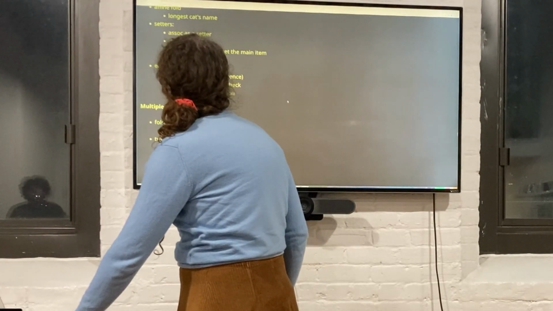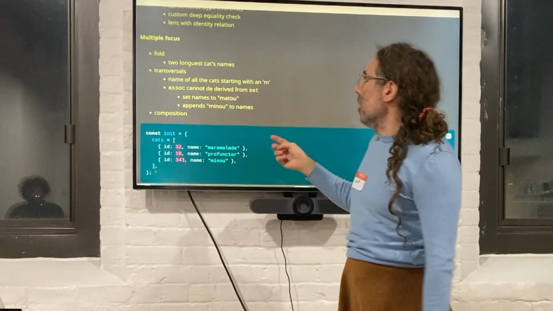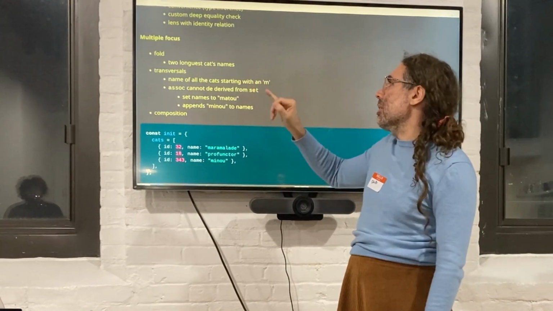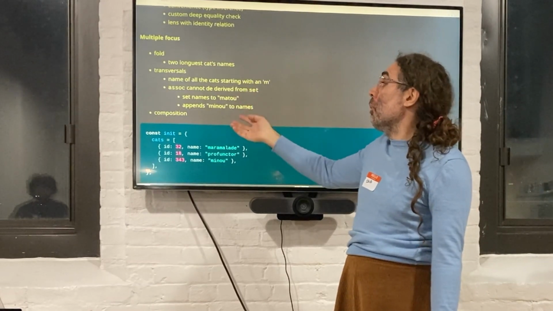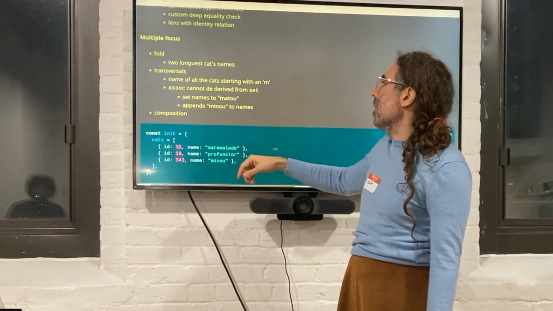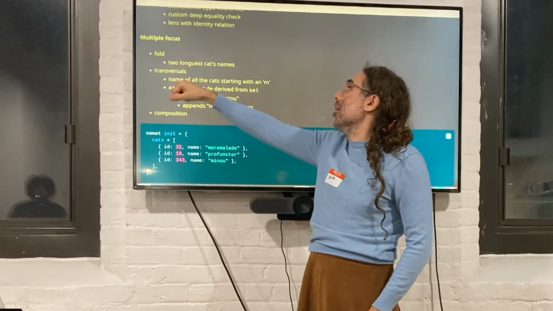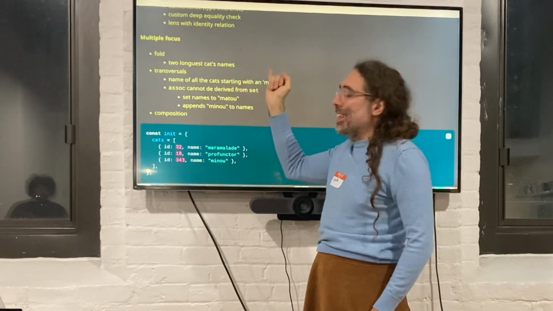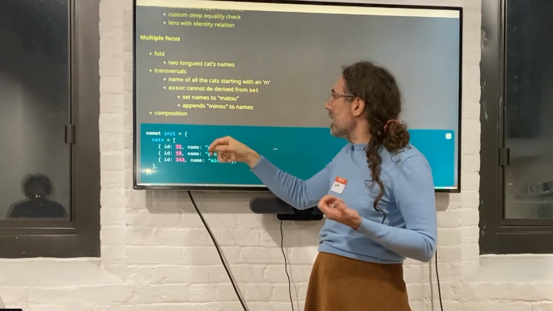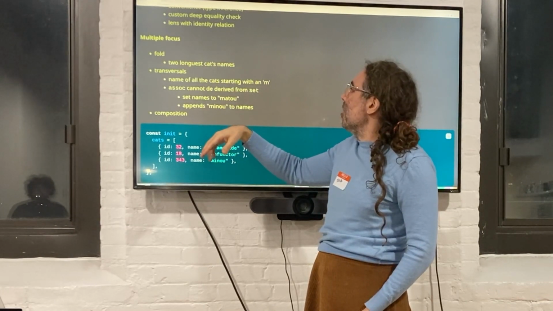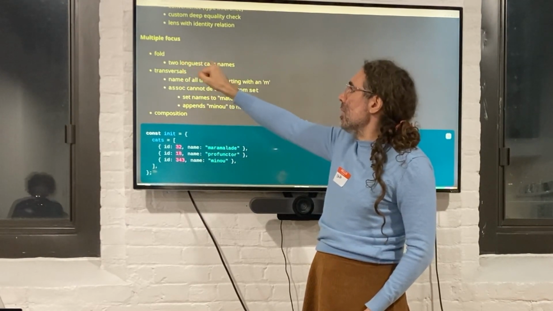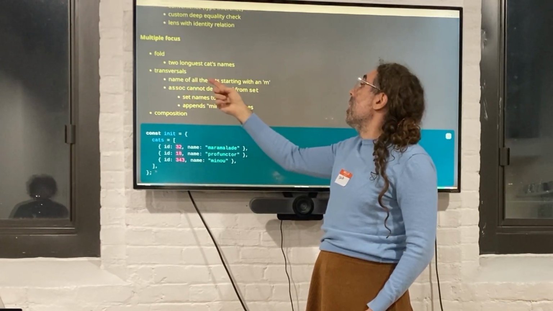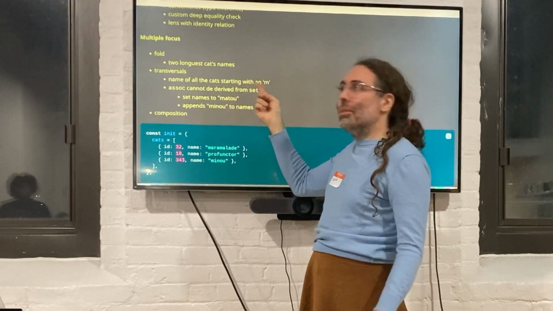And finally, multiple focus. So you have special lenses that focus on 0 or 1 or many values. For example, you could write a lens that returns the 2 longest cats' names. That's a little bit far-fetched for an example. This one is read-only, but you can also write to multiple values. So name of all cats starting with M, you can write to that.